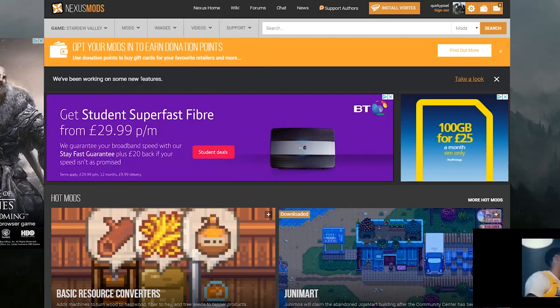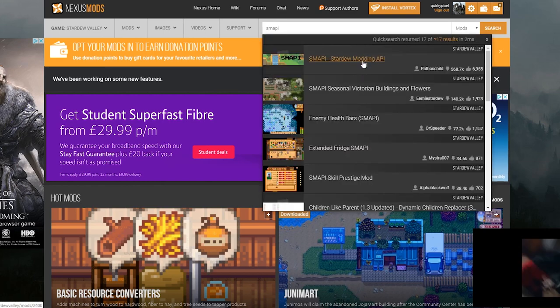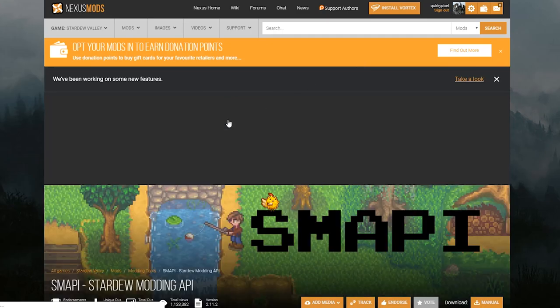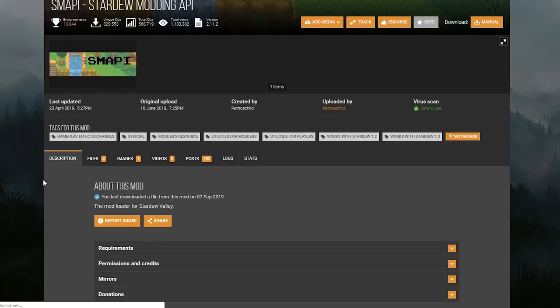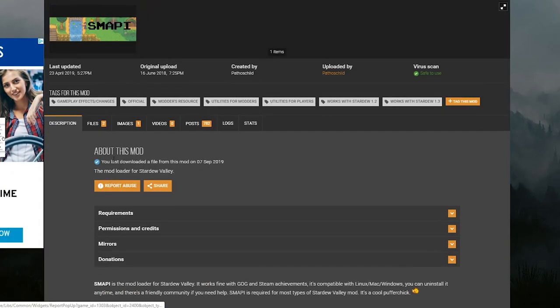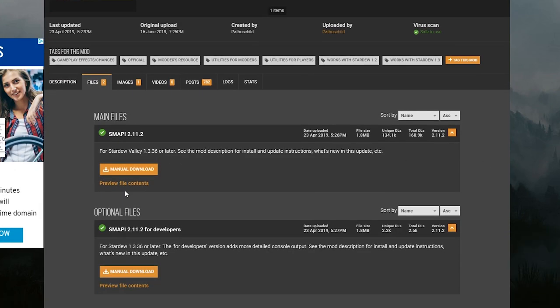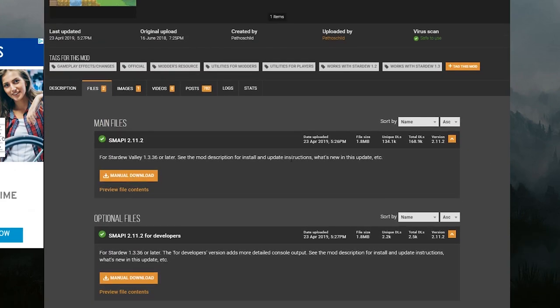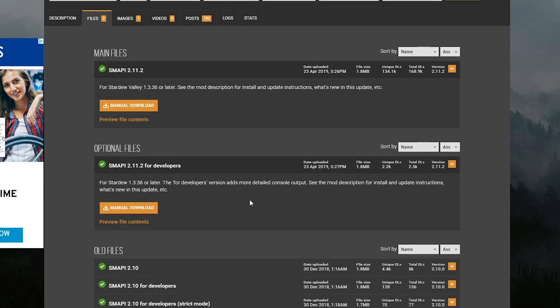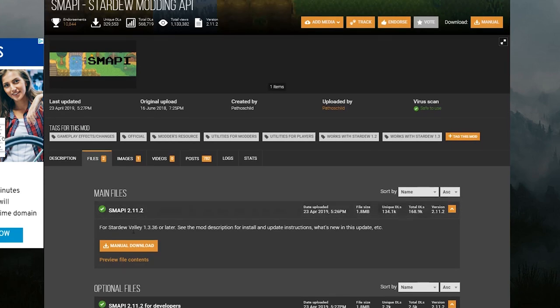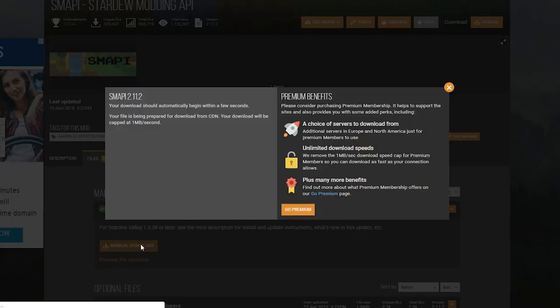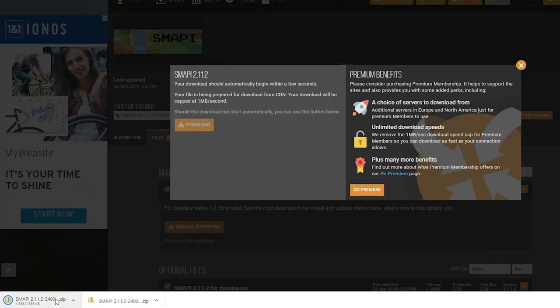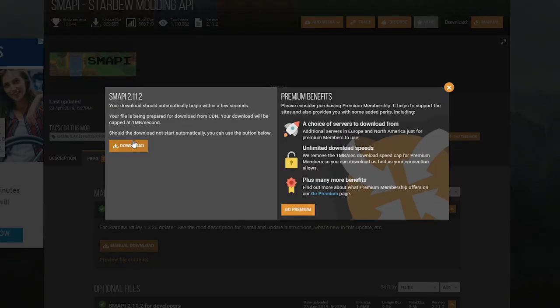So the first thing you're going to need to do is go over to nexusmods.com/stardewvalley. You will need to go to the search bar and type in SMAPI. So this is a modding API. This is just going to allow you basically to add the mods into your game. So you want to go to files and install the latest version, which will be at the top. Don't download the one for developers because we are not a developer. So you're going to click manual download and it should download it here. If not, click this download button.